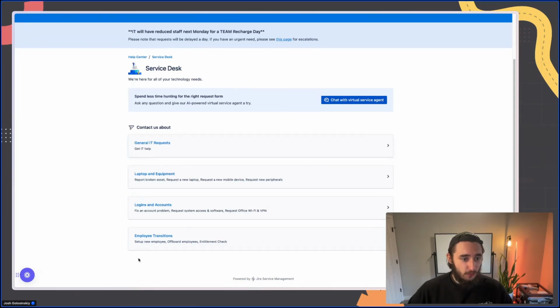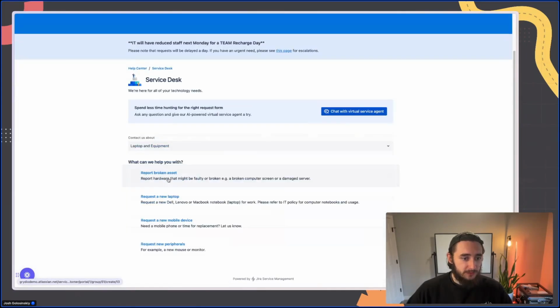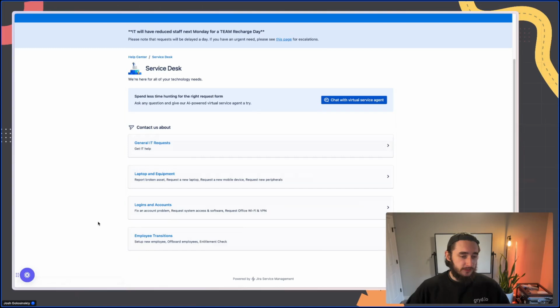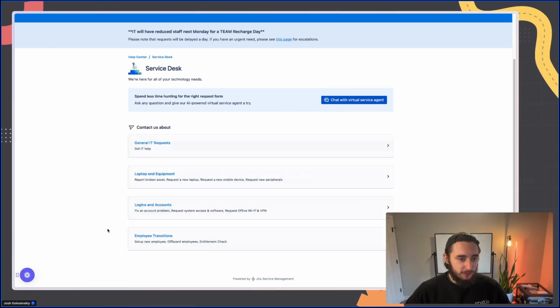You can see that I have 4 buckets here, and these 4 buckets contain different request types. If I go to general request, there's just one option here. If I go to laptops and equipment, I have a couple of options here. And within these groups and request types, I'm keeping these very limited on purpose. I'm not overloading these with like 30 different request types or 30 different groups, because that would be very complicated for a customer to jump in here and submit a request.